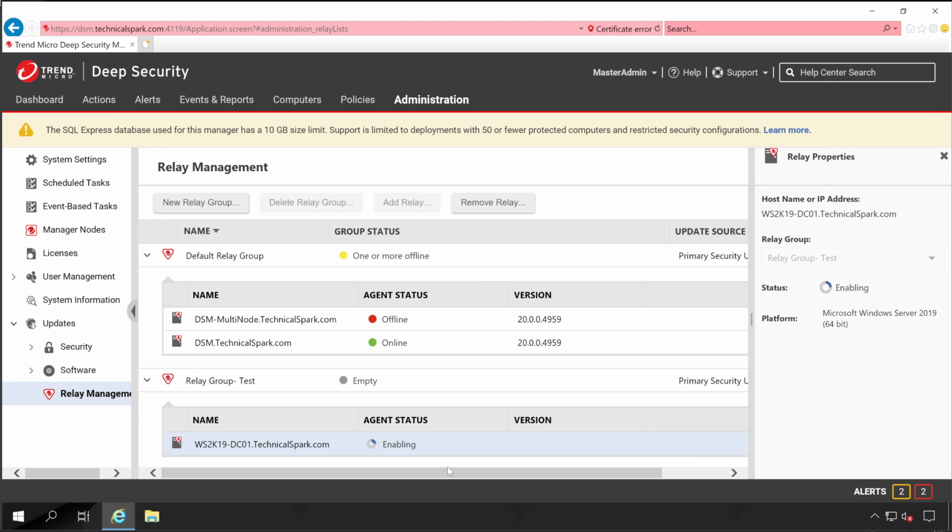Perfect. Now it's converting this particular server to a relay agent. Perfect guys, our DC server has become a relay agent now. And going further, all my systems available in the network will receive definitions or security updates from this relay server as well as the default one, which is available in this particular group.